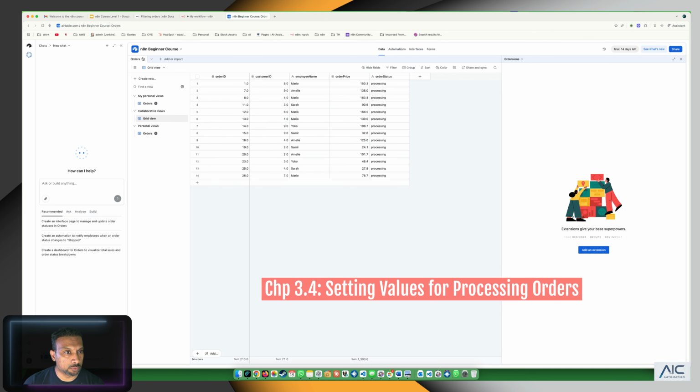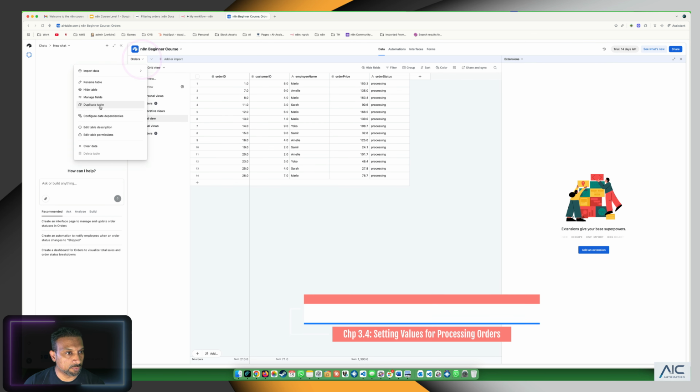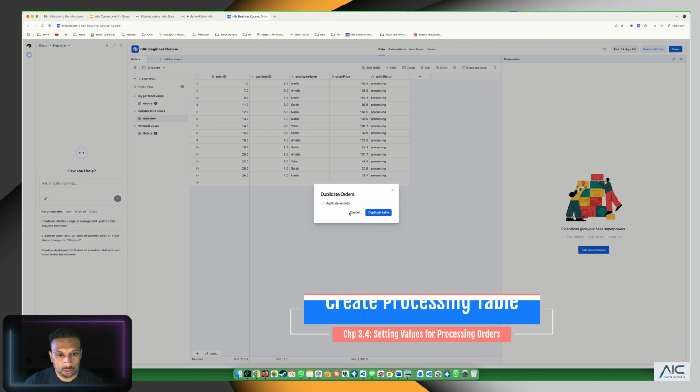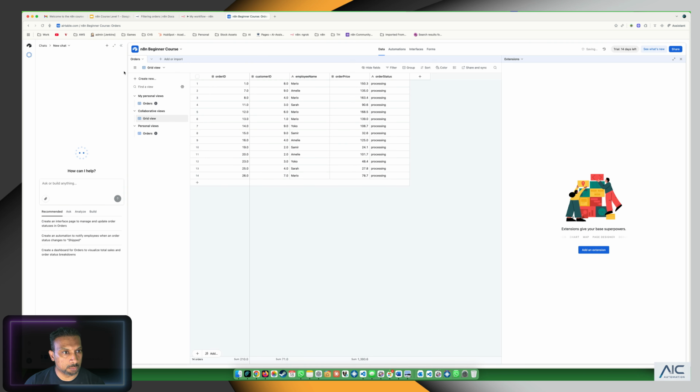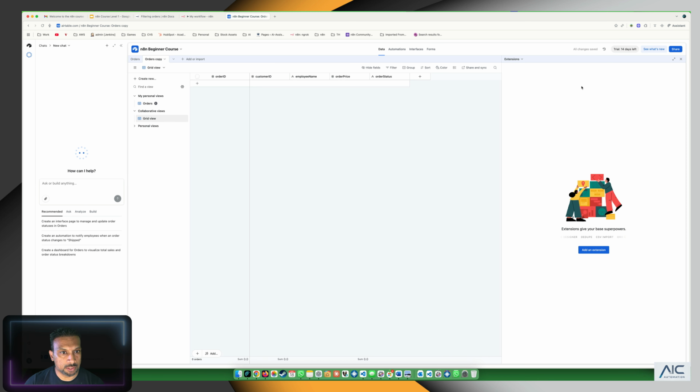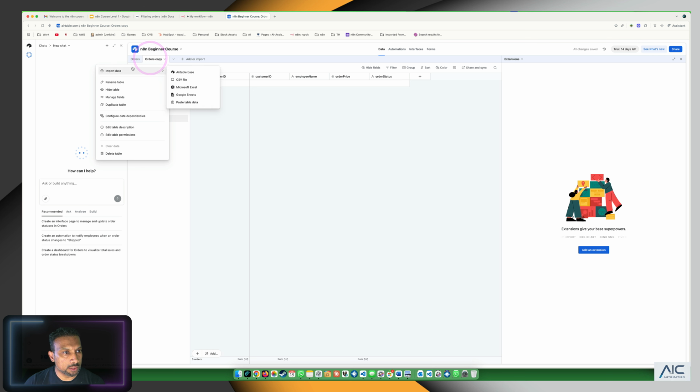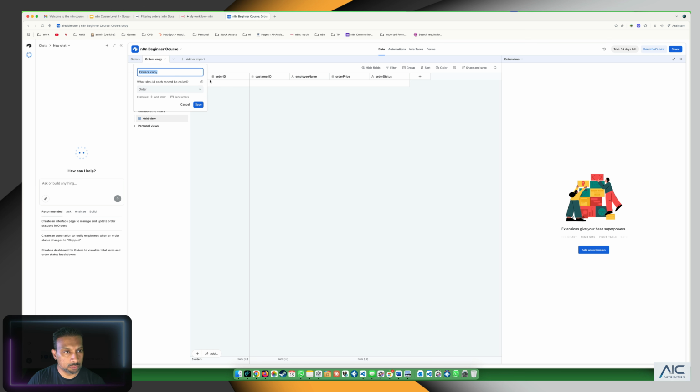So what we're going to do in this one is we're going to create another table to store the records. I'm just going to duplicate this table for now. Duplicate table, and I do not want to duplicate the records, so I'm just going to duplicate the table. Let's see, where is my table? All right, it's taking some time. I'm going to rename it to processing.